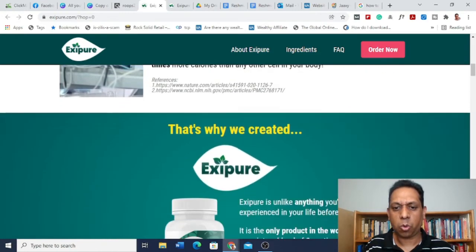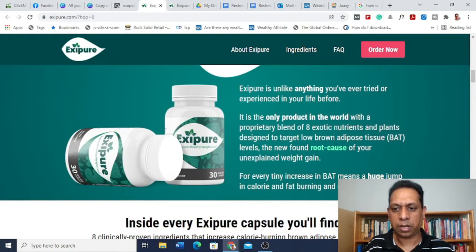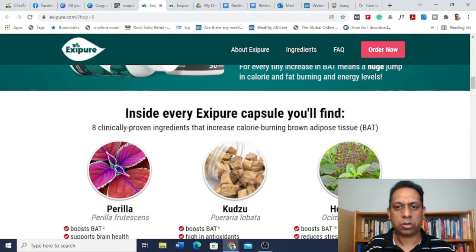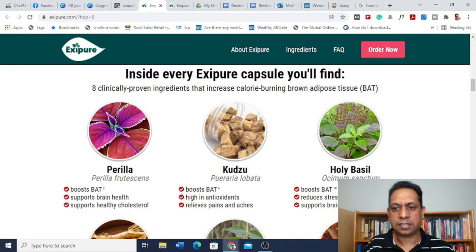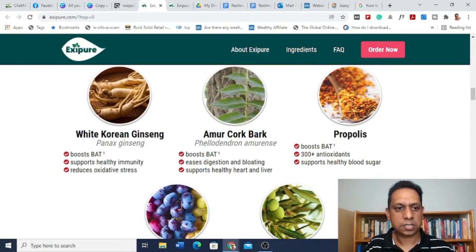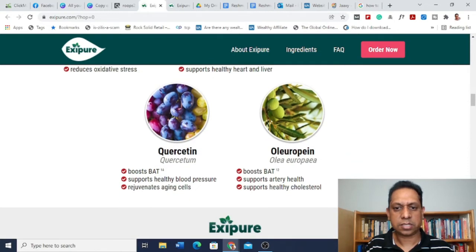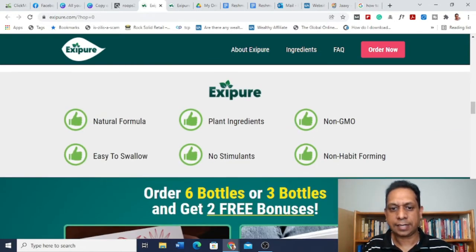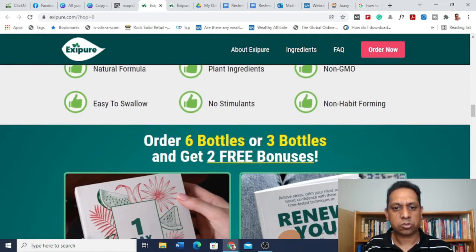So this tells you more about the actual product. Yeah, it just says inside JAAXY capsule you'll find the various ingredients that are available: propolis, ginseng, quercetin. And if you go further down, it's a natural formula, plant ingredients, non-habit forming, easy to swallow.